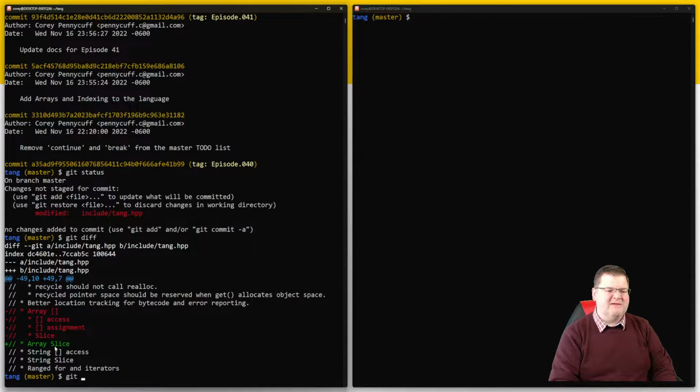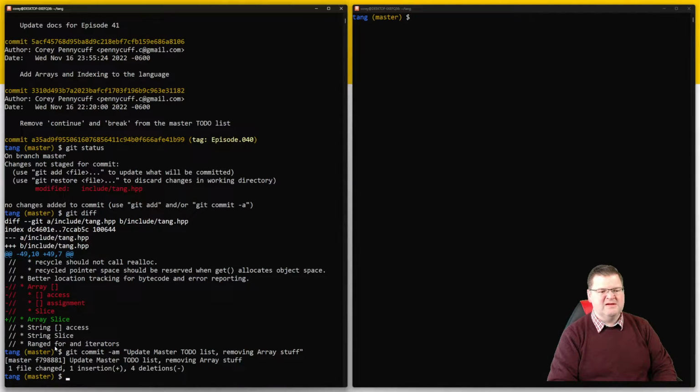So for the moment, I'm just going to say git commit, and what are we committing? Just update master to-do list, removing array stuff. Sounds official.